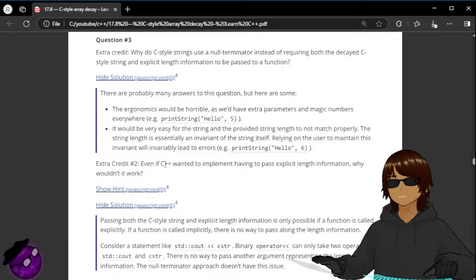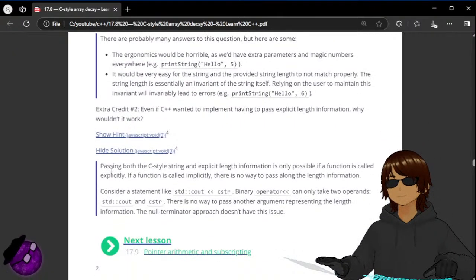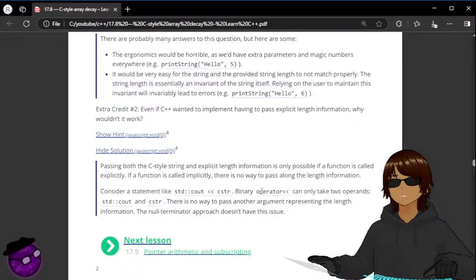Extra credit too: even if C++ wanted to require passing explicit length information, why wouldn't it work? Passing both a C-style string and explicit length information is only possible if a function is called explicitly. If a function is called implicitly, there is no way to pass along the length information. Consider a statement like std::cout << a C-string. The binary insertion operator can only take two operands. There is no way to pass another argument representing the length information. The null terminator approach doesn't have this issue.